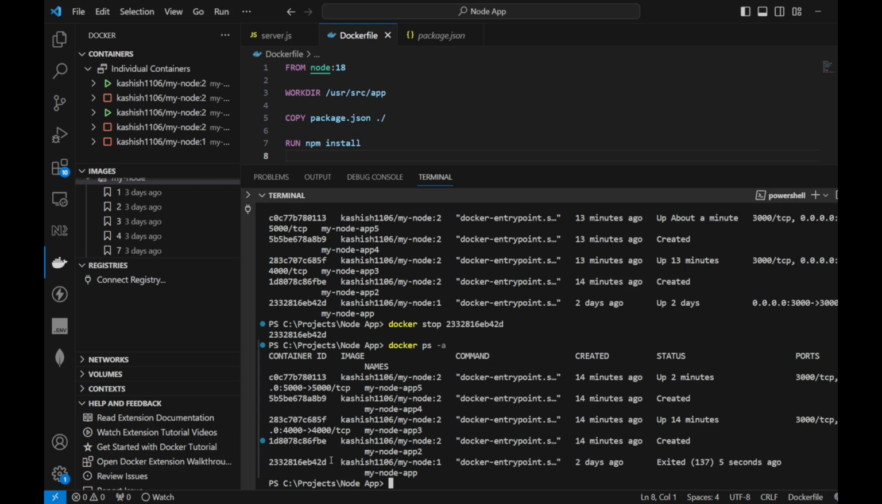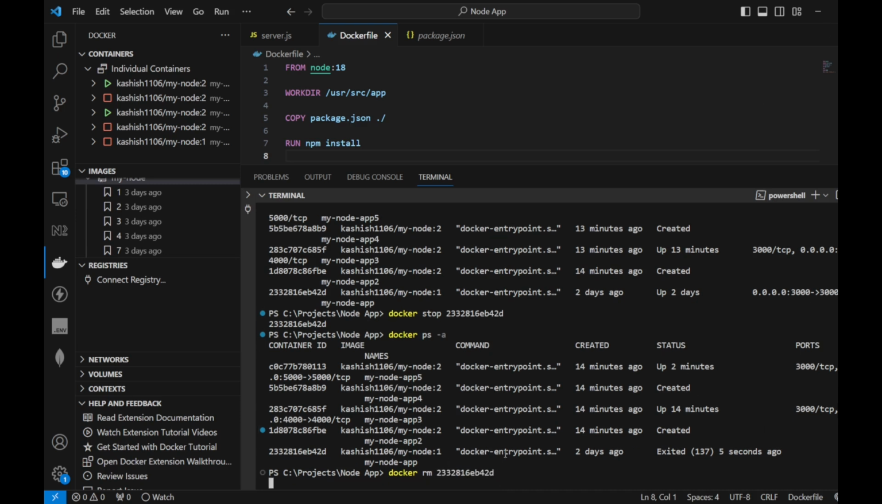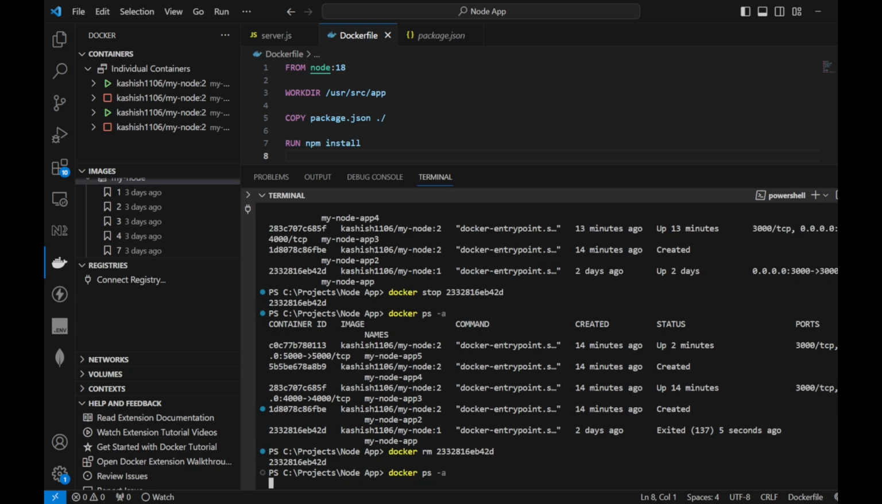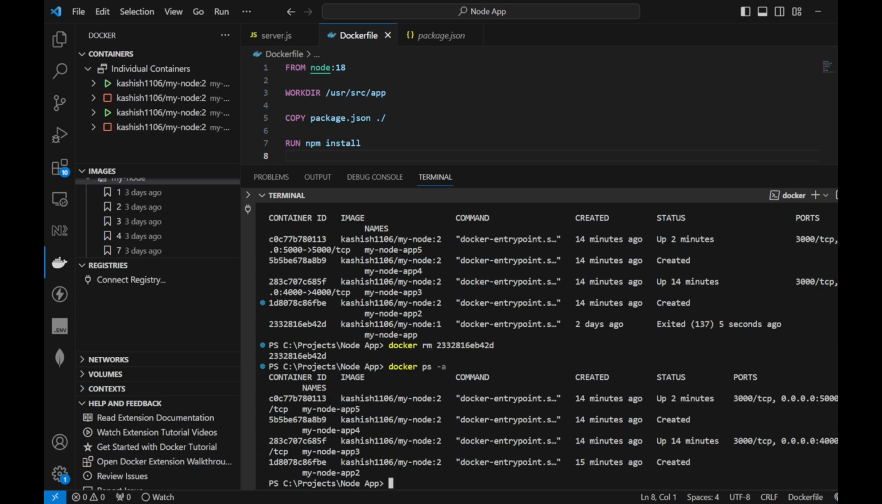And one more command, docker rm. What it will do, it will remove a stopped container. So docker rm, and let's place the container ID. So this stopped container will get removed. Let's do docker ps -a. You will not find this container ID in the list of containers. Okay, so it has been removed.